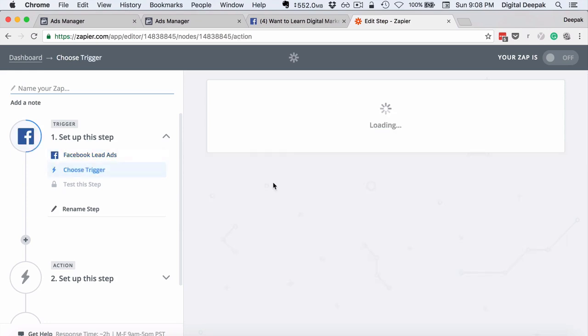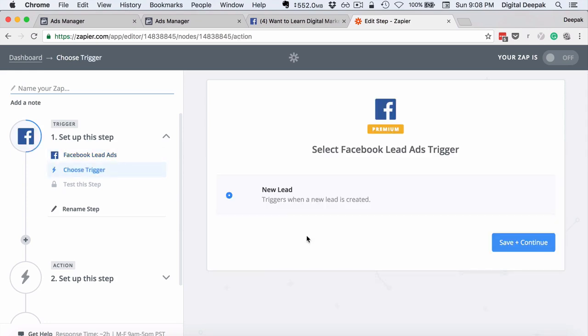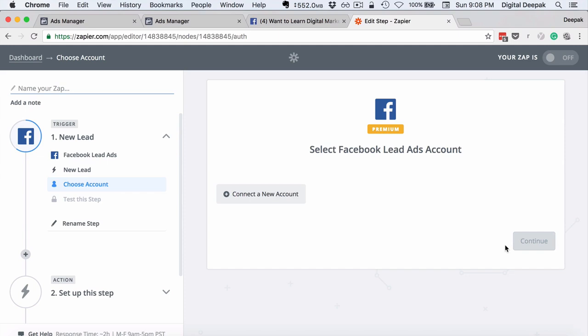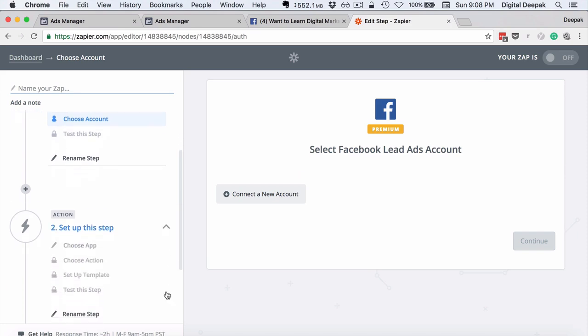So I go ahead and select Facebook lead ads because this is the trigger. So whenever a new lead is generated, this automation will be triggered. Then I go ahead and click on save plus continue. Then I have to connect my Facebook account. Once I connect my Facebook account, it will ask me to select the page, select the form, and every time a new lead is generated, the data will be passed on to Zapier. And once the data is passed on to Zapier, I have to set up an action.